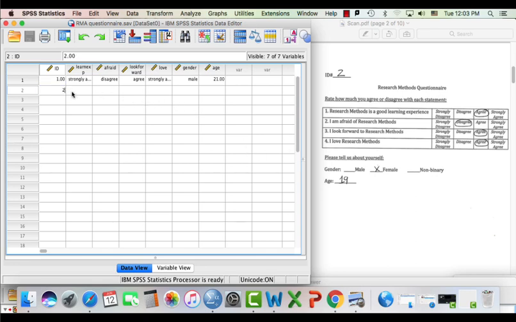So for ID, it's going to be 2. For learning experience, now I can click on it and I can pull down and see agree. For afraid, if I click on it, I can pull down and see disagree, and then pull down and do agree, and pull down and do agree, and then male, female, and then the age, I'll just enter 19.